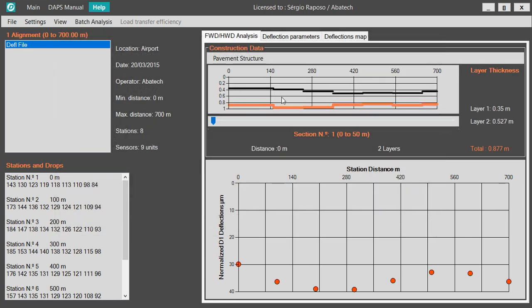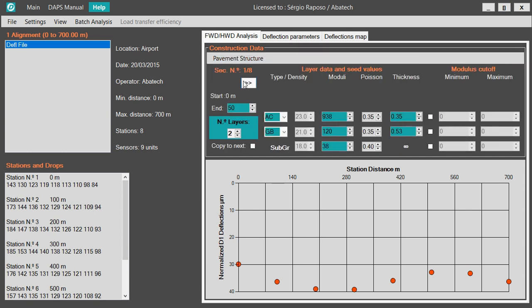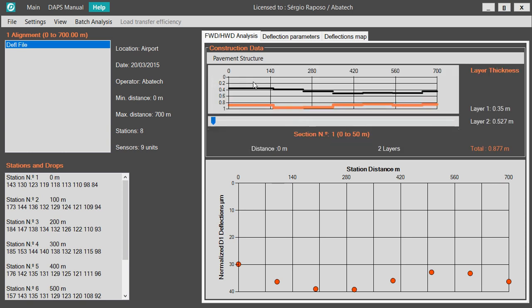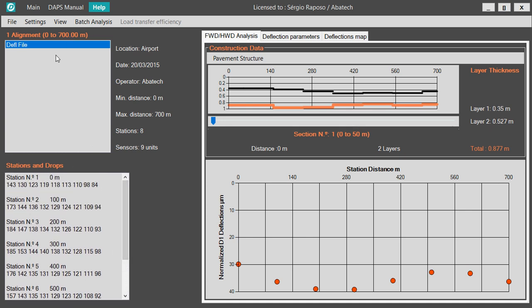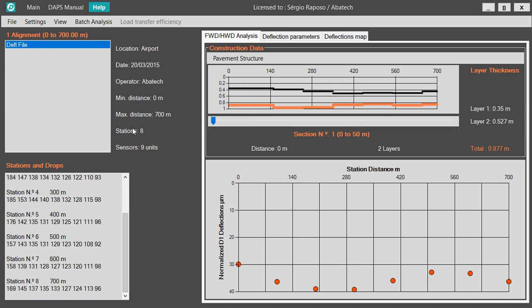And as you can see, we have a pavement construction data that consists of 8 sections. So right now we are visualizing section number 1 out of 8. And if I keep moving forward, you'll see that we have 8 sections. And why 8? Because the maximum number of FWD stations in this raw data file that I'm using as an example is 8. So we only have 8 stations.